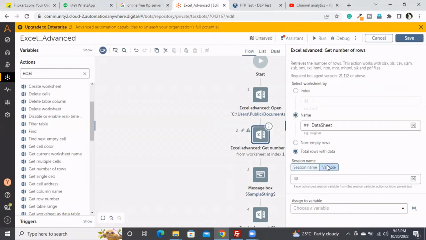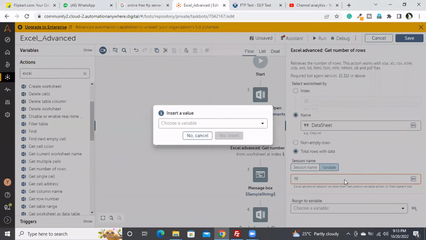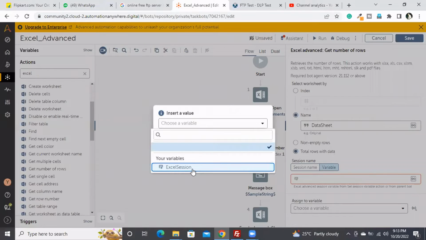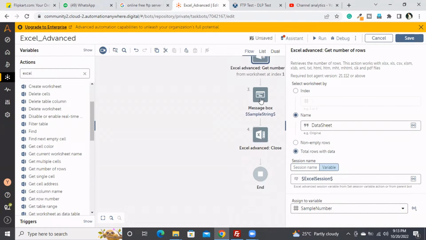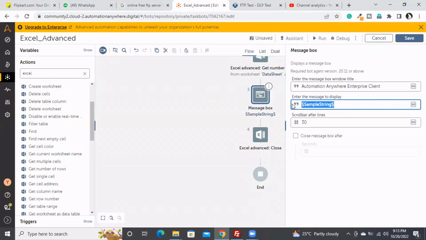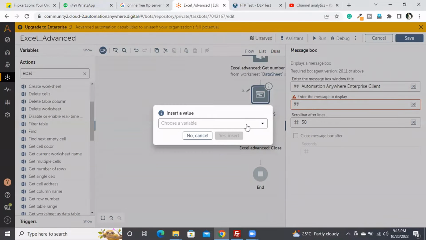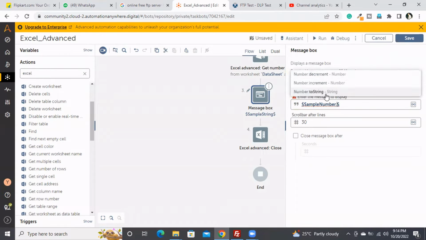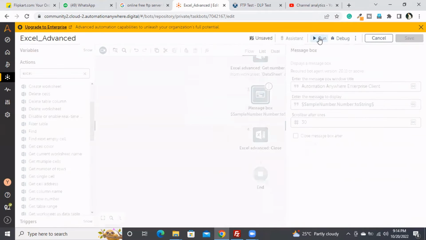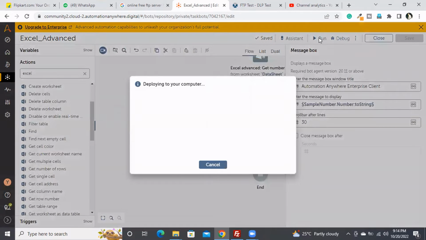Okay, let me go with this one first. Here I'm assigning it to the sample number. In the message box, I need to print the sample number instead of sample string, because number of rows is a number, right? That's the reason. How can we print it? Simply give the dollar symbol, select the sample number, and convert it into toString. Dot toString. Execute now. It will give the total number of rows.